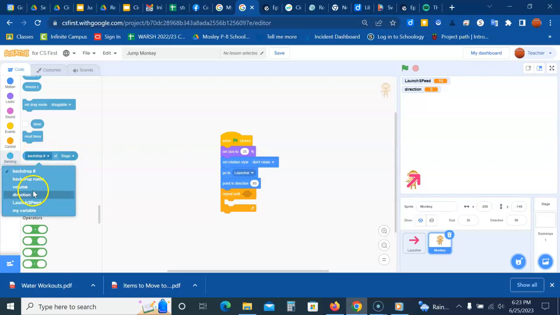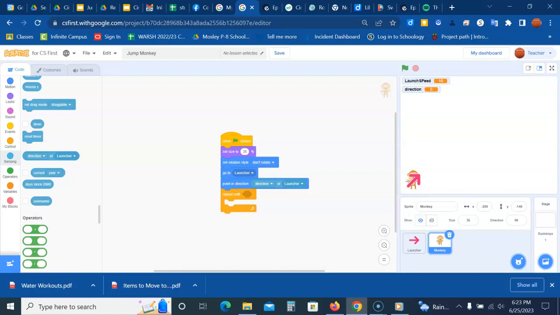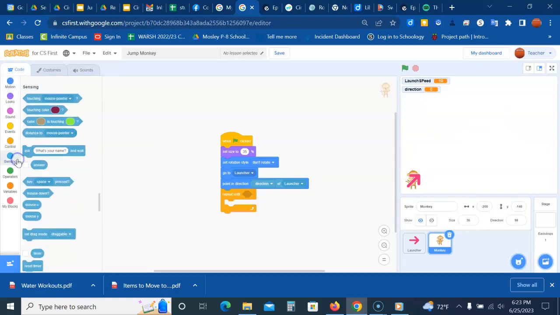Originally, when I looked, there was no choice for direction. So if for some reason you click here and you don't have a choice for direction, just add it as another variable. So I'm doing direction of launcher. I place it right inside of here. Now, I am repeating until, so your monkey is going to do all this moving until it touches the edge.